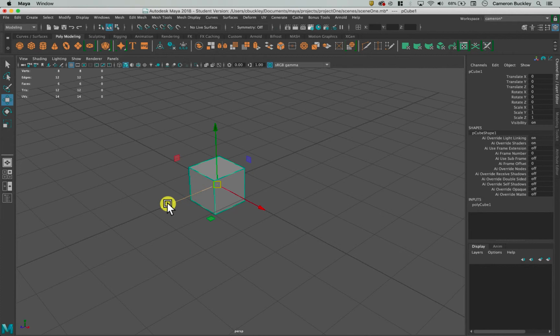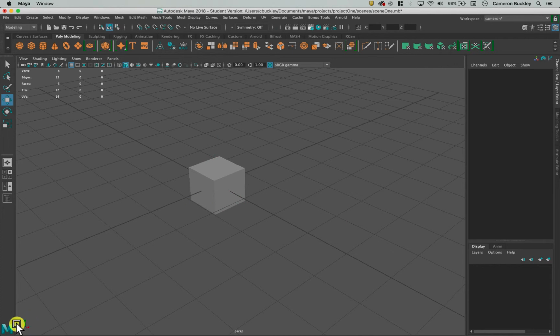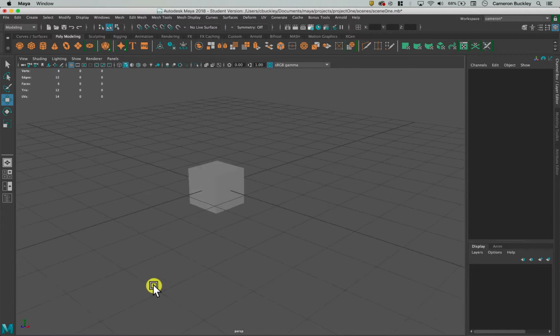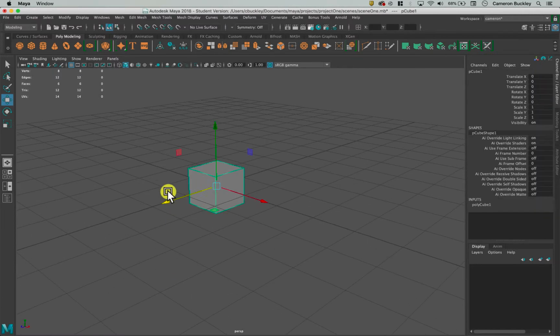So if I click and drag this arrow, it's going to move my cube along the Z axis. And by the way, if you ever get confused, down here in the bottom left-hand corner is a little YZX, and it changes as you move around, so you can see the different directions. So this blue arrow, which is now yellow because it's selected, is my Z axis. This red arrow, which is now yellow because it's selected, is my X axis. And this green is my Y axis. As I select the different axes, it changes the color of them.